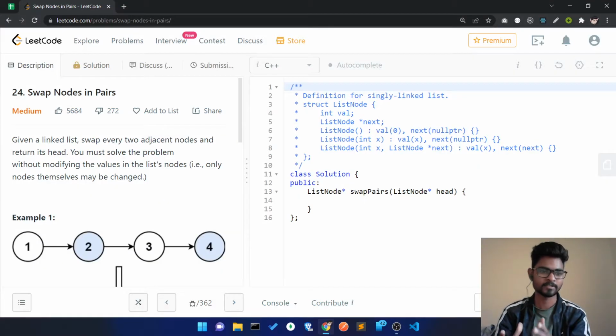And the problem is Swap Nodes in Pairs. It's a medium question and it falls into the category of highly liked. So let's directly dive into the question.